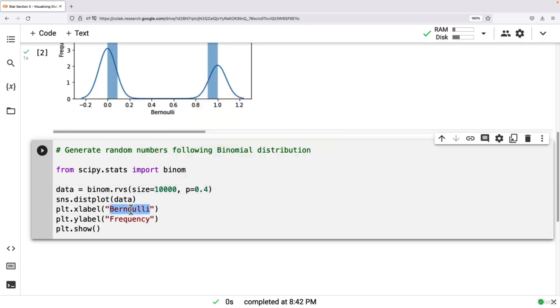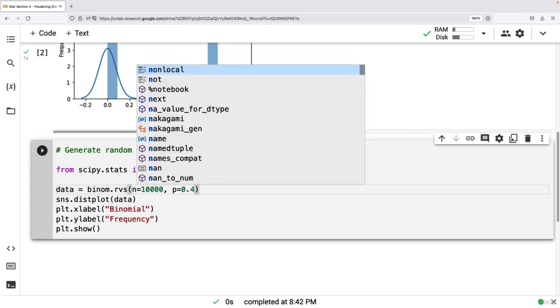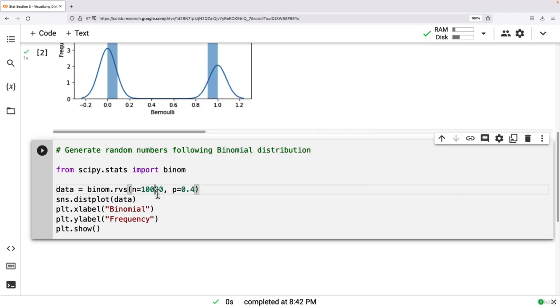So instead of Bernoulli, I'm going to import binomial, and I'll say binom.rvs. Here I'll mention my n, so let's say n is equal to 10. This is how I'll be specifying the value of n, and along with that, this time I'll set the value of p equal to 0.5. I'll keep the value of size as 10,000.